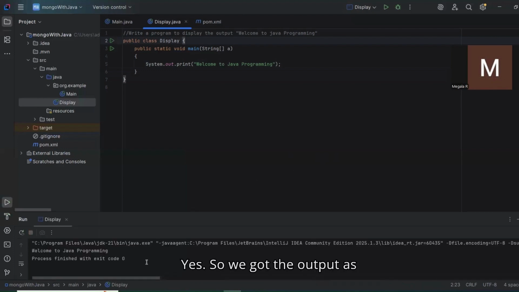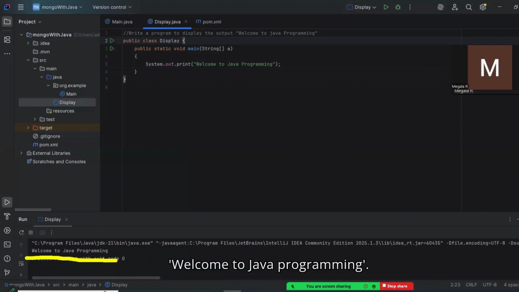Yes. So we got the output as welcome to Java programming. Okay. We'll move to the next problem.